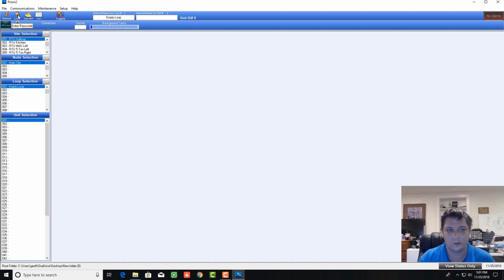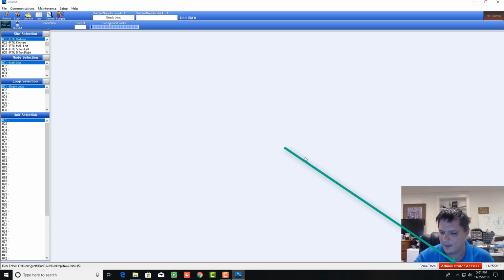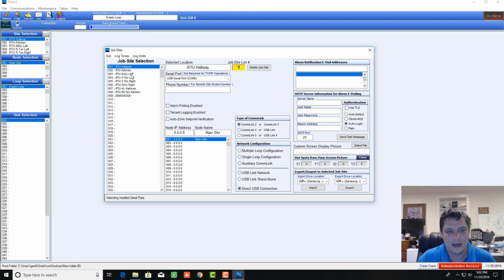I can go into just how to set it up, but this is more of a tour. So hit login. Admin is going to be your default admin to get access to the software. I've already made fake job sites up here, but the first thing you're going to want to do is click on job site and name your job sites.